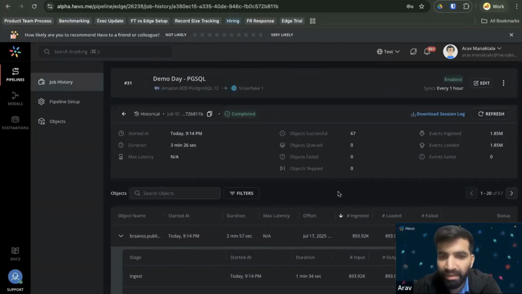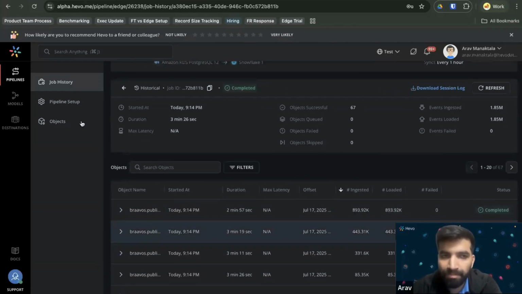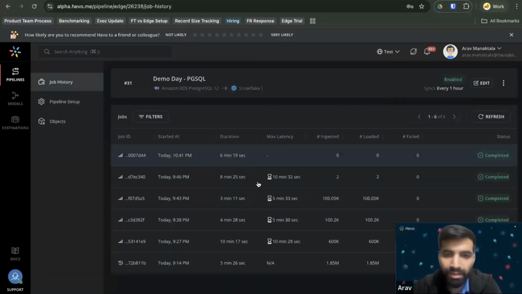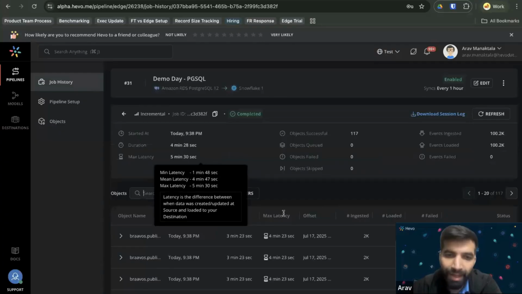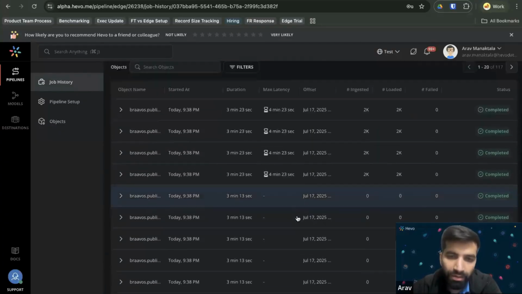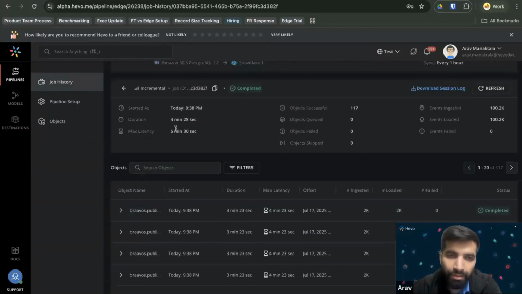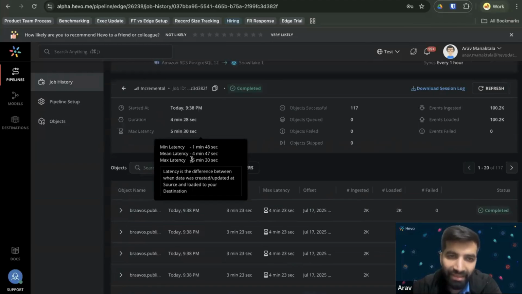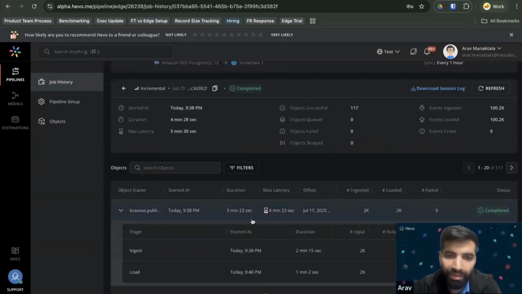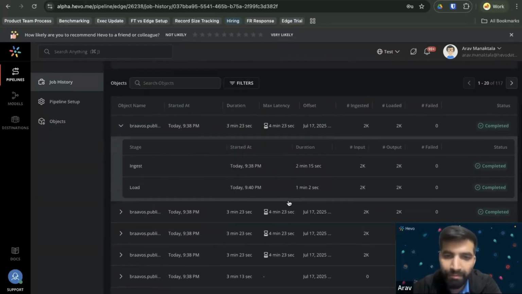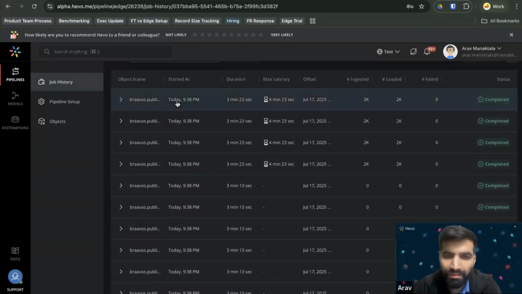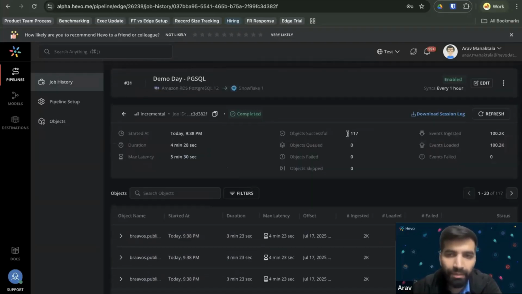In a certain case, let's assume there could have been a failure, but before that, we can just observe the latency. So the latency that you see here is a max latency for the pipeline. So max latency is 5 minutes 30 seconds for all. And for a single object, like for this table, what was the maximum latency that was observed? So this gives a true sense of what actually happened within the pipeline.